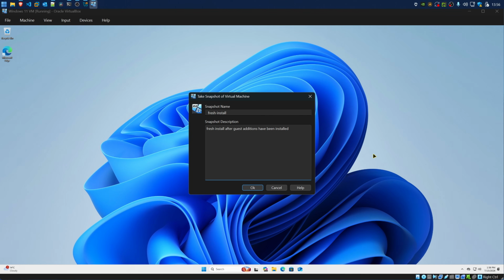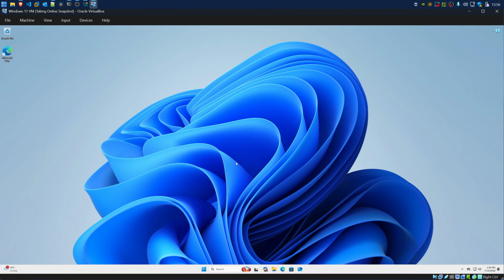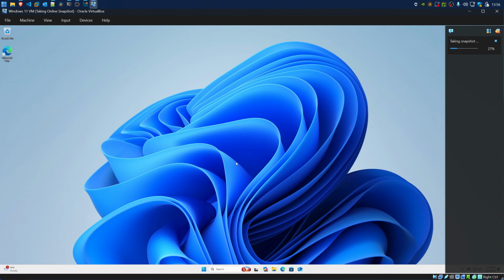I'm going to be doing exactly that in an upcoming video, where this exact virtual machine becomes the testing ground for something I'm really looking forward to showing you.